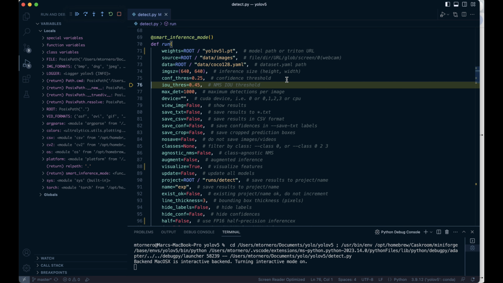IoU threshold of 0.45. This will be used for a function and an algorithm called non-max suppression, where if the overlap between different predictions is 45% or greater, then those predictions will be considered one prediction. It's just that different grids, as we'll talk about later, will predict it, but then the grid with the highest confidence will be the winner. Non-max suppression, you're suppressing the ones that are non-maximum.